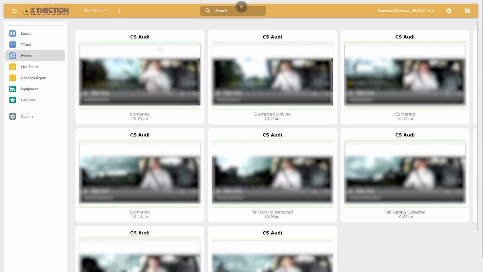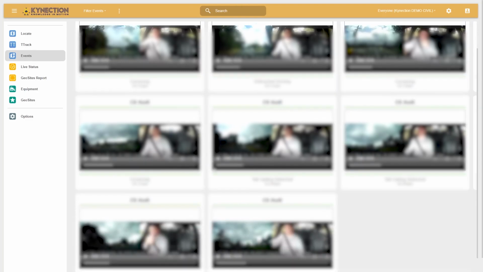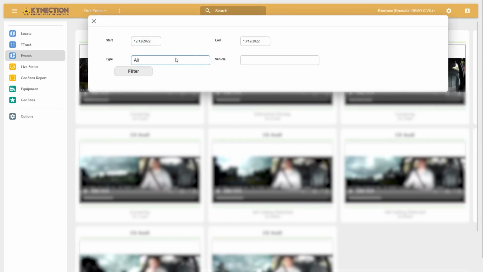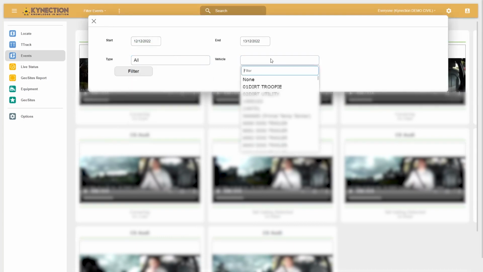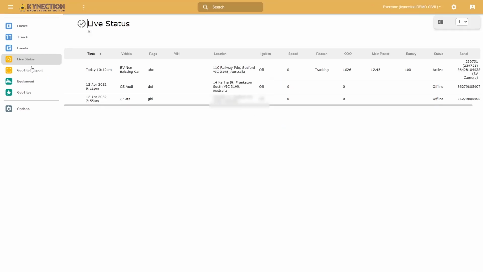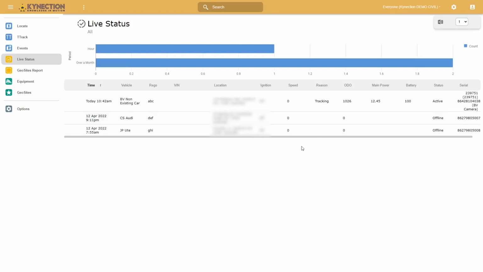So a nice little dashboard, which will show all of them in one view that you can just flick through and filter by particular events as well as particular vehicles. Live status will give you information on the actual vehicles themselves. So its current odometer as an example, what the main power is, what the battery. So these are for the GPS units installed directly into the vehicle as opposed to the cameras.